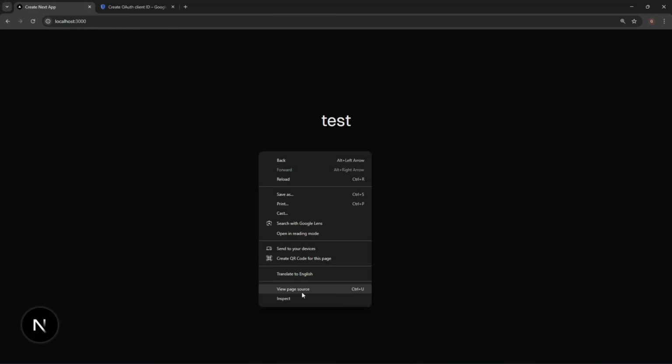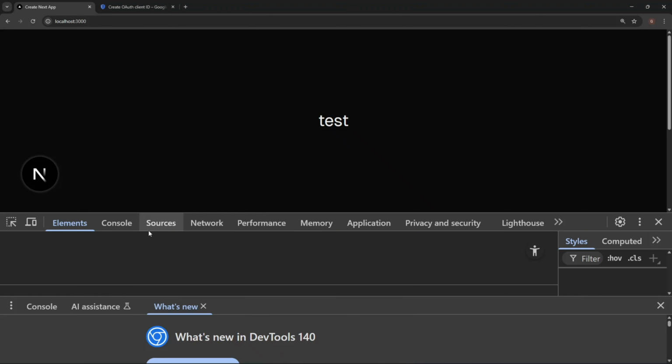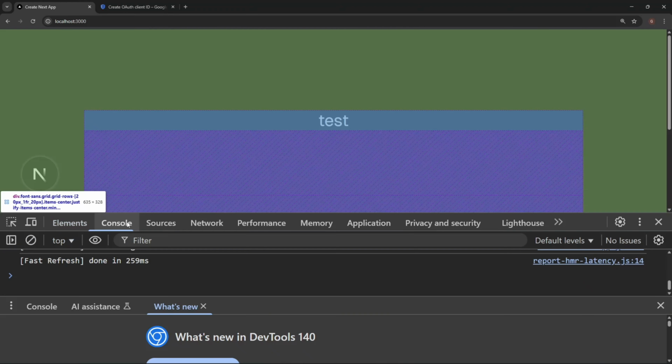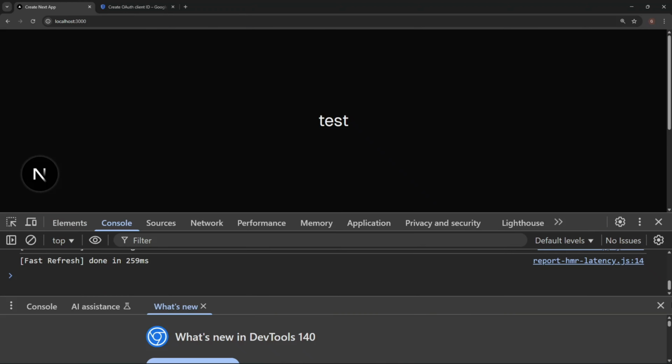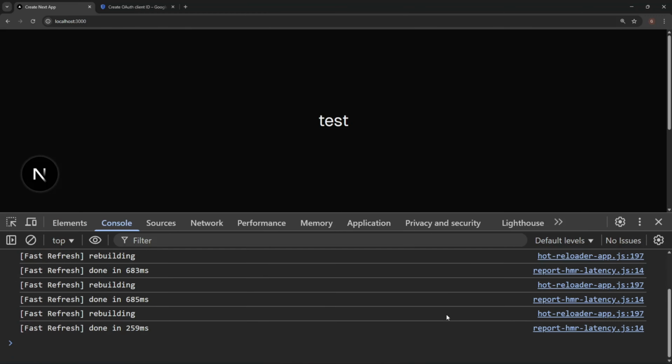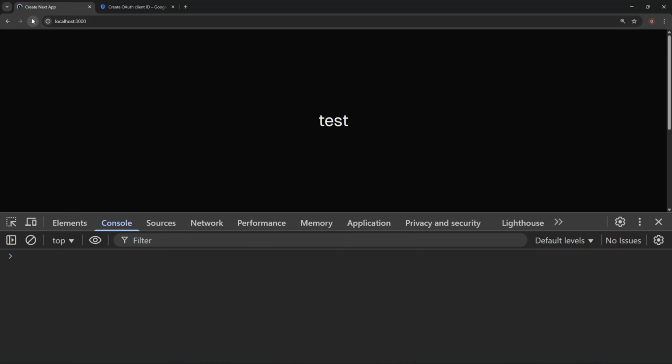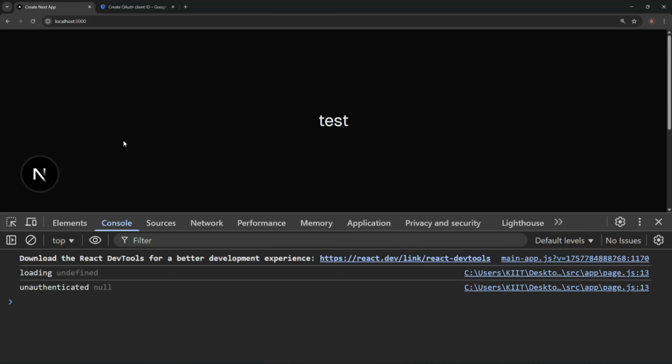Let's check this. Right now we have done nothing, so it should be unauthenticated only. Yeah, first it was loading and undefined. Status was loading, data was undefined. Since status was unauthenticated, data became null. Okay. Now we are going to add a button for GitHub sign in and Google sign in, and we'll see what happens.